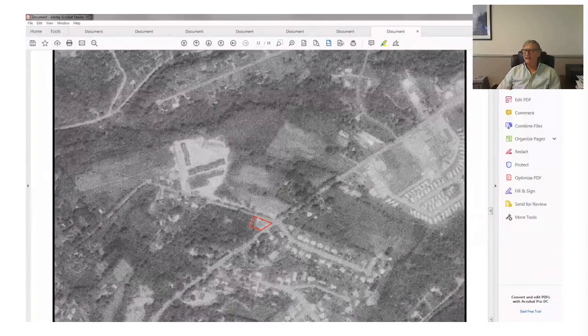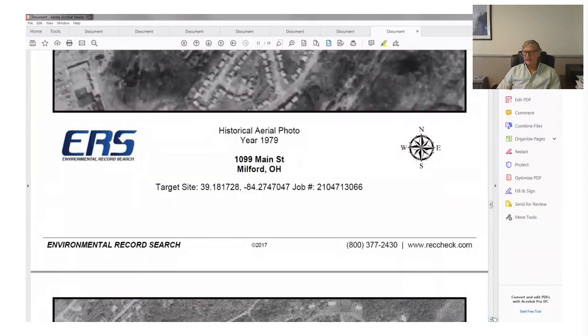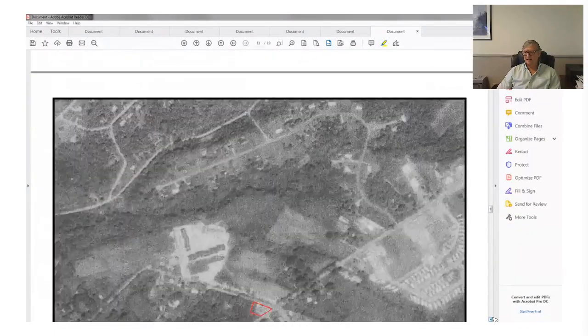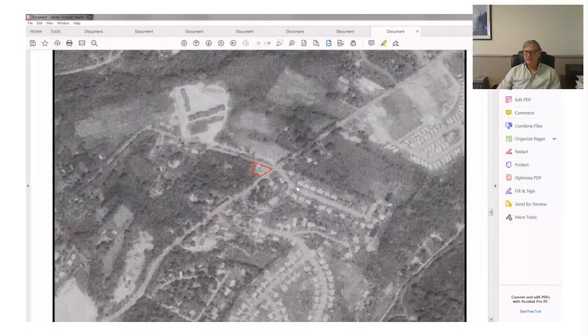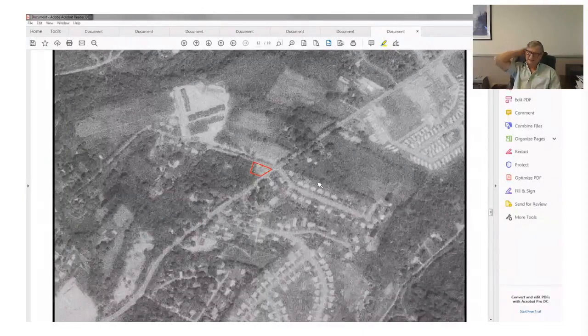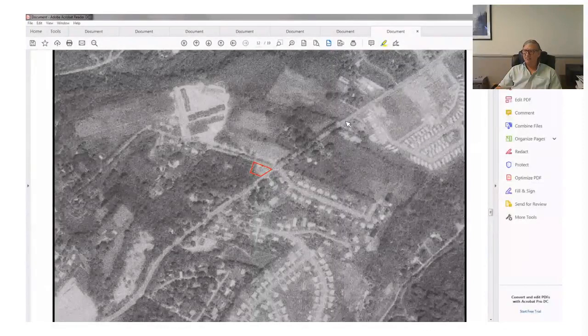Okay, so now we've got a timeline here, right? In 1979, our site was there, but in 1974, our site isn't there anymore. There doesn't appear to be any building on our site. That's a good indication of what's going on our site. It also gives you a timeline of when your site first started. Keep it in mind, this is a pretty rural road at this point.